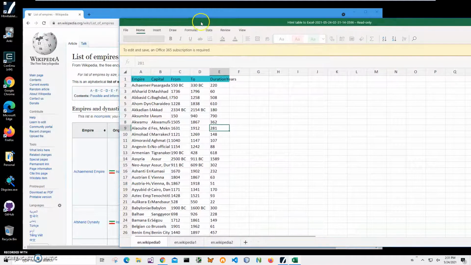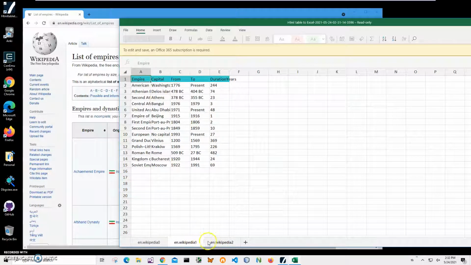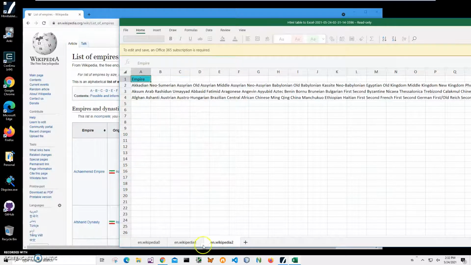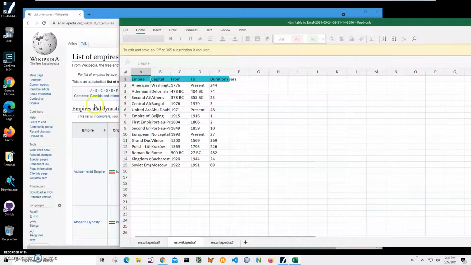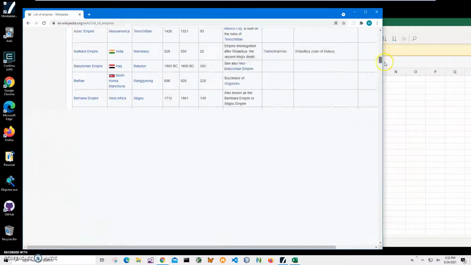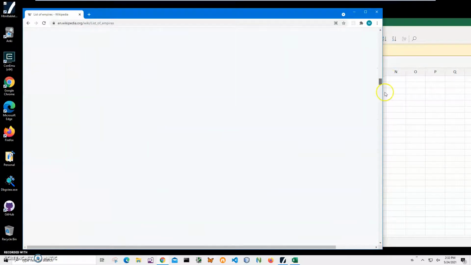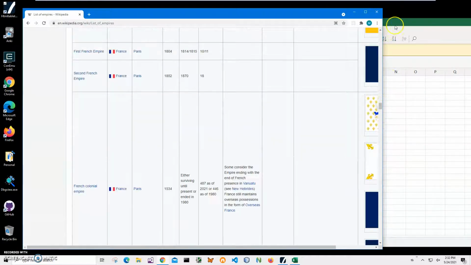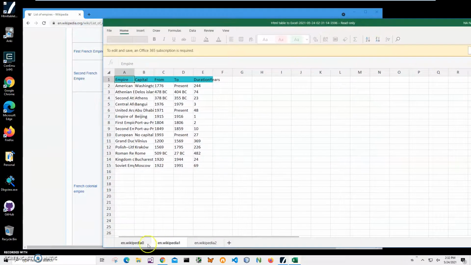It may also import other tables because there are other tables on this page. You can see there are like 3 tables. It's probably different things. Oh, there are 2 tables on this page. Yeah, so I forgot to mention that if there is another table on this page, it will import it as well. So you will have an Excel file with different spreadsheets in one workbook.